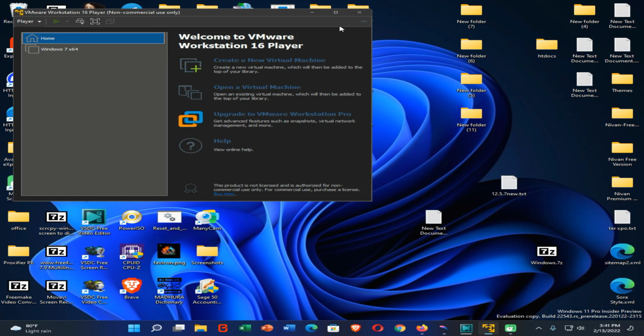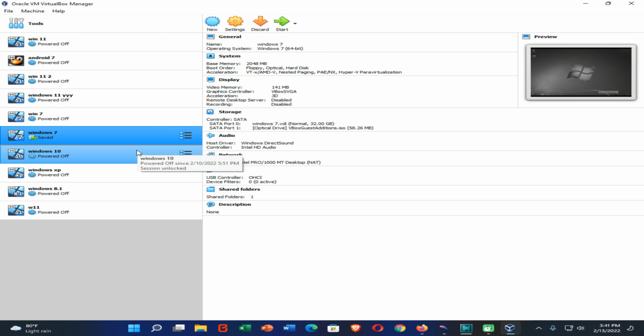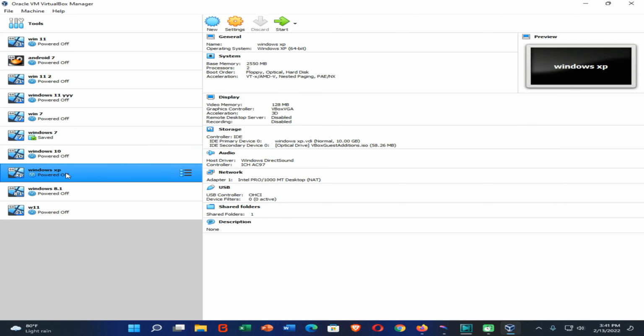When it comes to this kind of error, we can solve the problem by installing VirtualBox on our device. Here you can see I have installed Windows XP, Windows 10, Windows 8.1, and Windows 11. Almost all of these versions of Windows I have successfully installed and launched on this Oracle VirtualBox VM Manager.